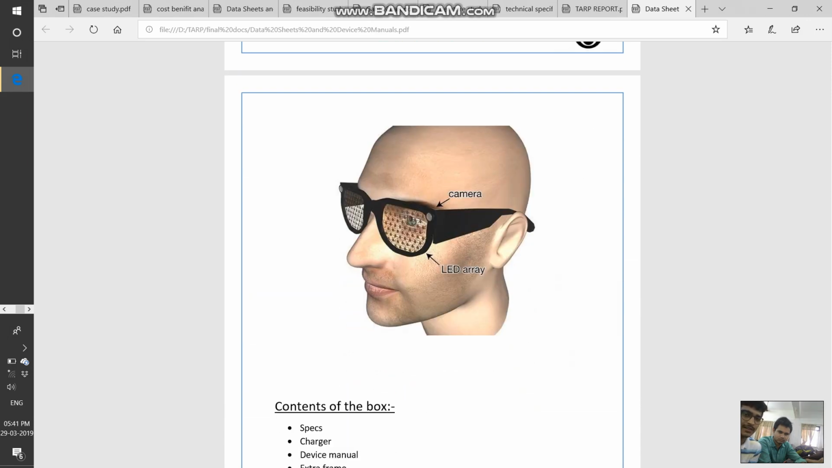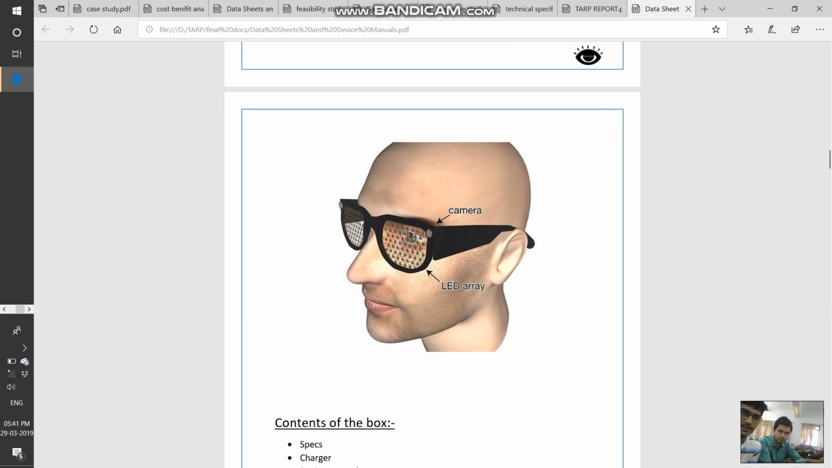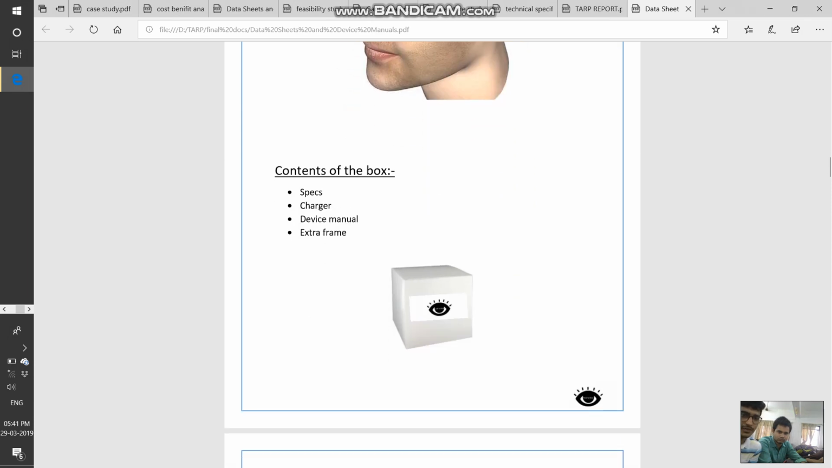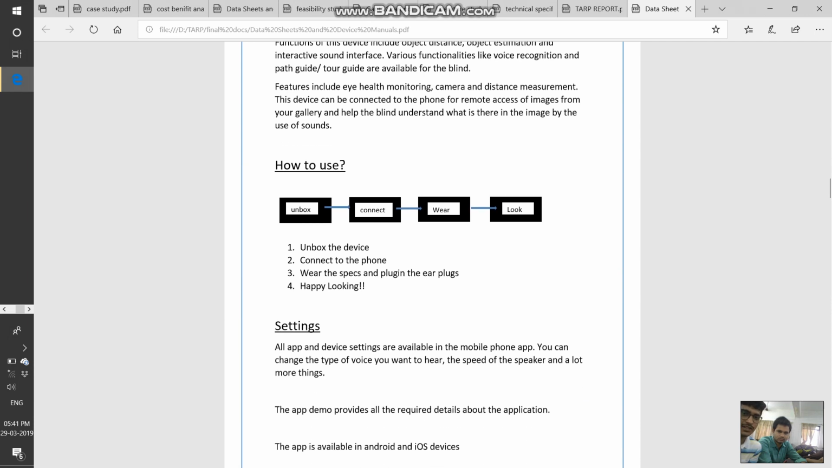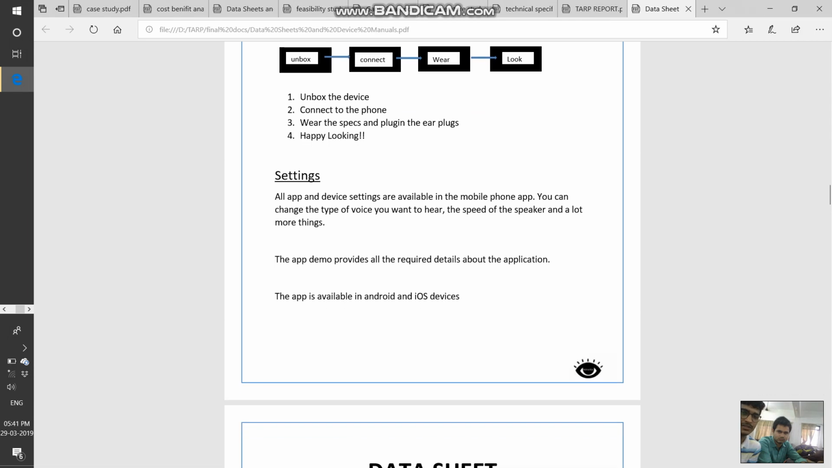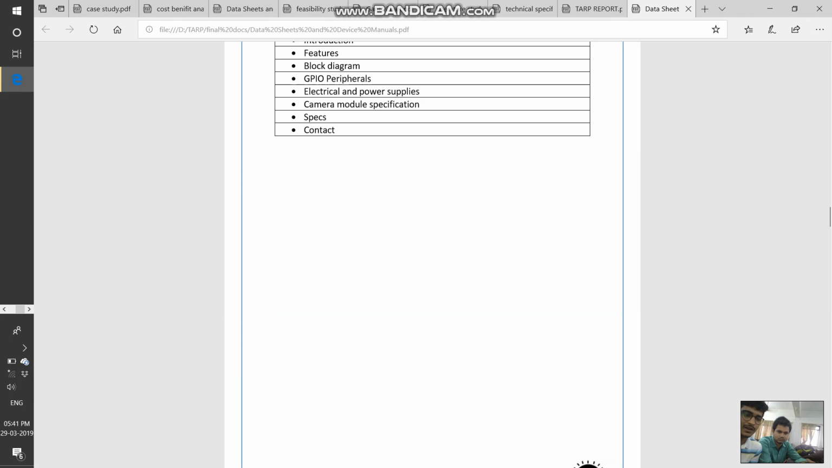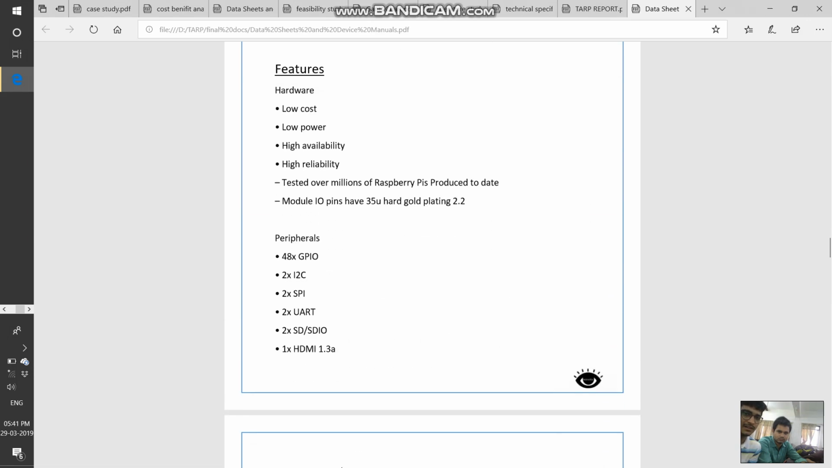Now this product is assisted by taking the image through a spectacle, in which the specs are supposed to look like this, and we'll have a small camera over here. This is the way our box is going to look. It is very simple to use. We just have to unbox it, connect it to your specs, and just look. So basically this provides the simplest solution in the market for blind people to see.